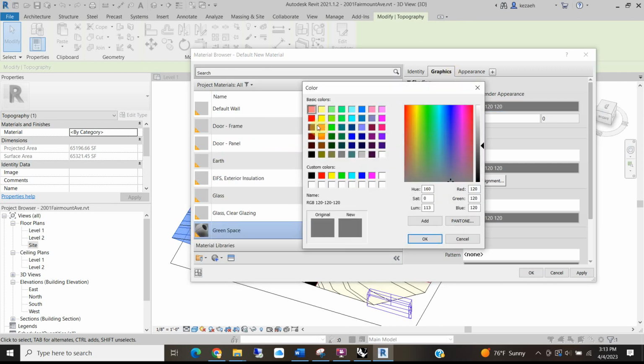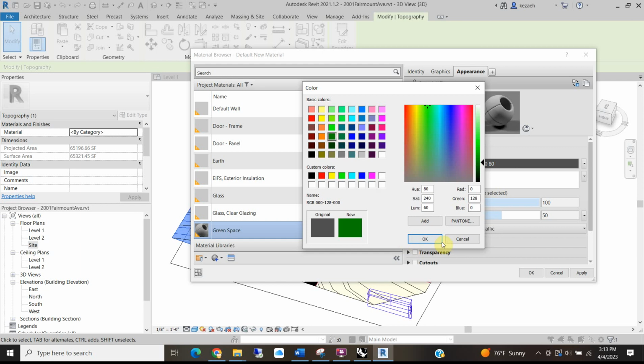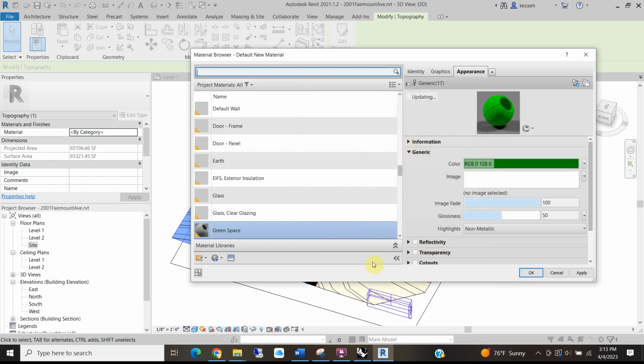And then here under color, I'm going to make that green. I'm going to make the appearance here also green. And then hit OK.